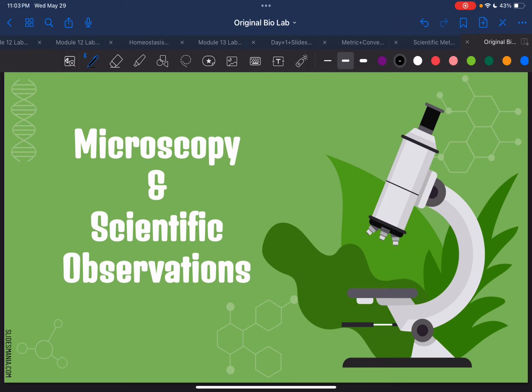I know it's not as fun because we don't get to actually use a microscope, but we will try our best to still have some fun, even if it's just virtual, right? So the main idea here is that we need to be able to make proper scientific observations, even if you are not the one actually handling the microscope right now, right?